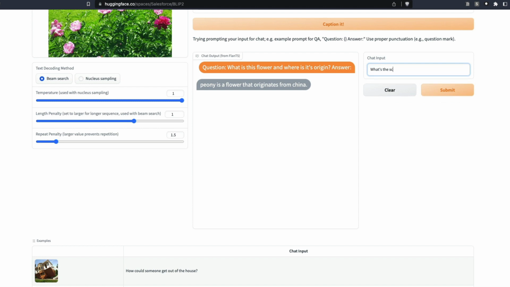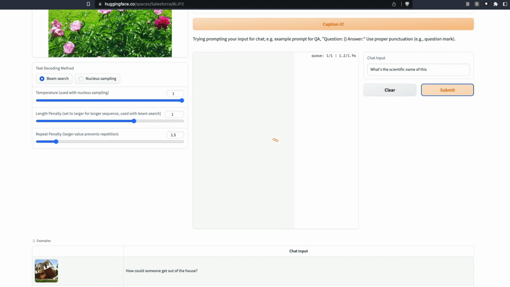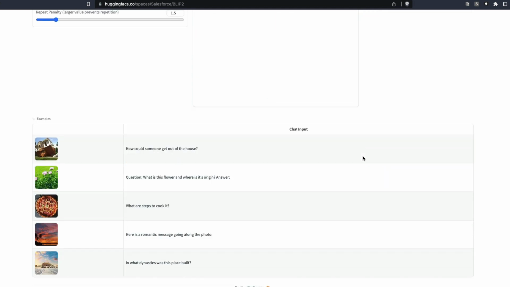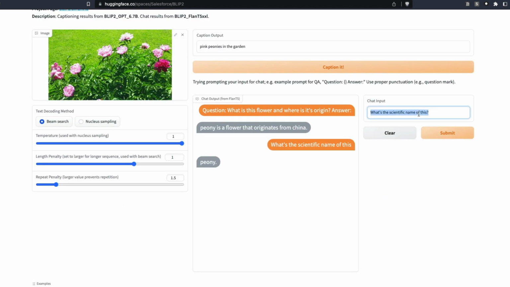What's the scientific name of this? I should have put a question mark, I think, ideally. Okay. Scientific name of this flower. It says peony. Is peony the scientific name? I'm not sure. Okay. What are other flowers similar to this?